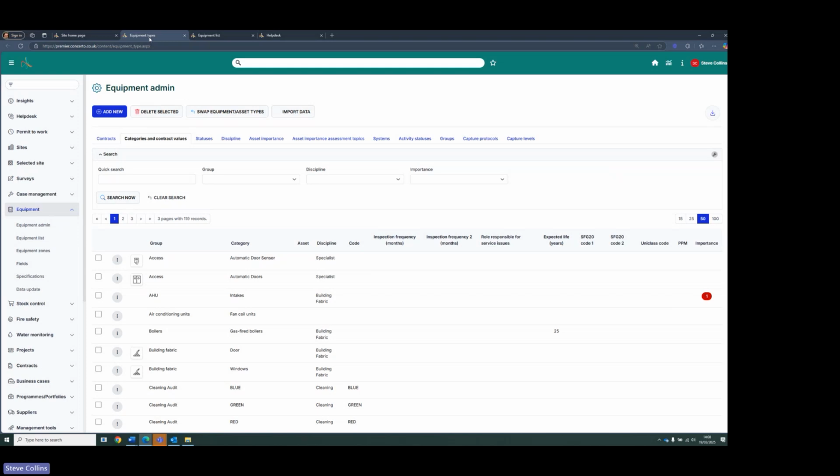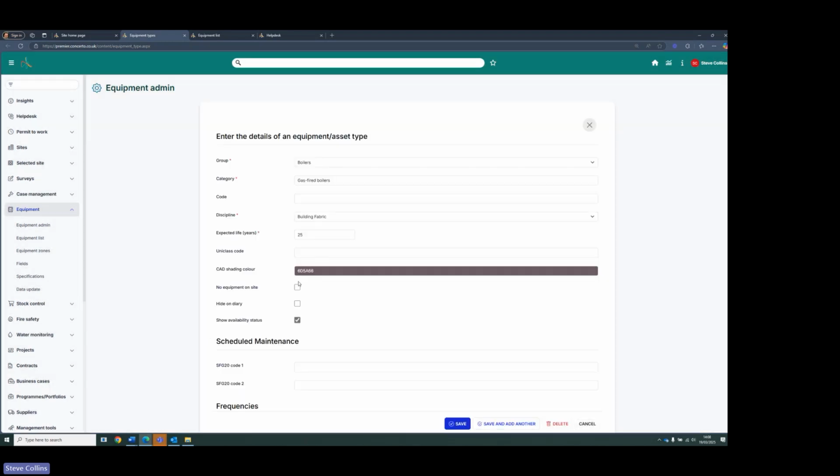So you can specify at the category level. In this case, I've got boilers, gas boilers here. If you click into that record, I can flag show availability status for those assets. What that means is it will display on the piece of equipment. So if you go into the equipment list, which I'll show you in a second, whether it's working or not working. There's a few other steps as well, which I'll talk through about how you set that up.